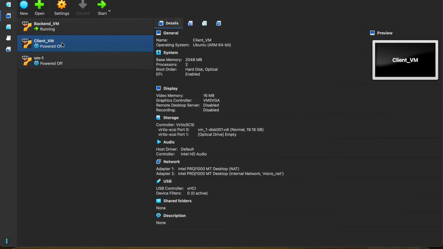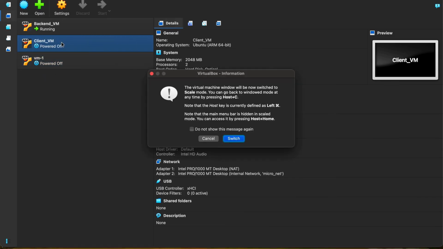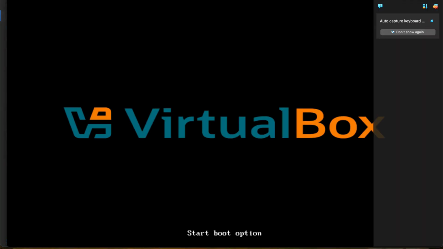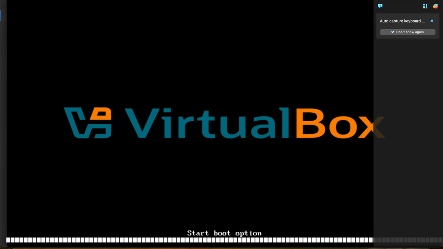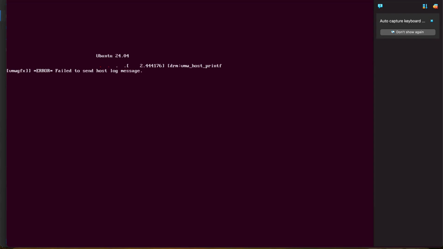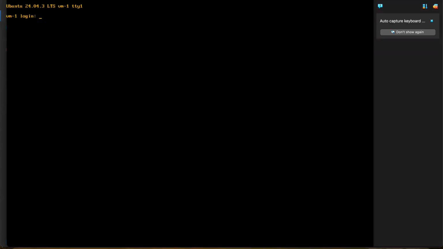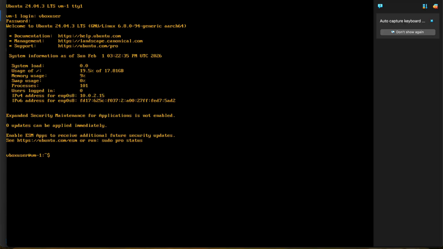As this is powered off, I am going to start it again. I have switched the mode, and it starts again. This is a client VM. As you can see here, the client VM is running and starts to boot. For the login part, the same configuration that we used in the first one is the same here also. Our username is the VBox user, and the password is 12345. This is our password, and the terminal will open, and we can see the configuration here also.